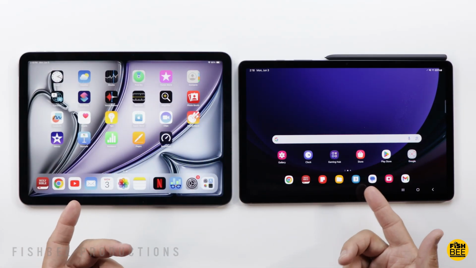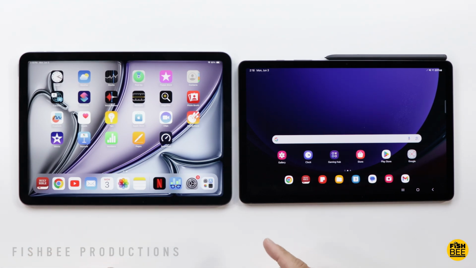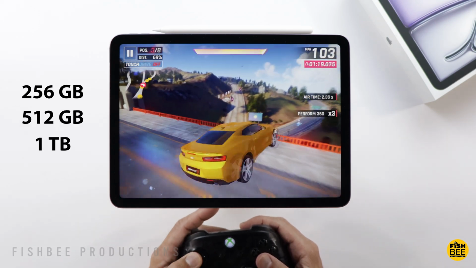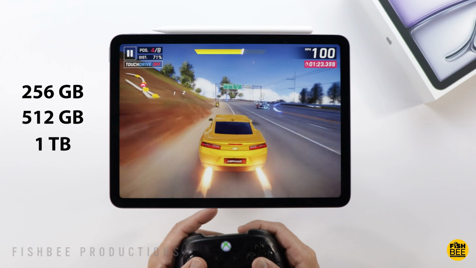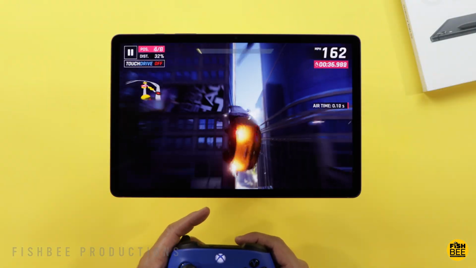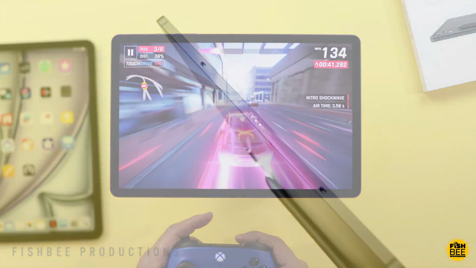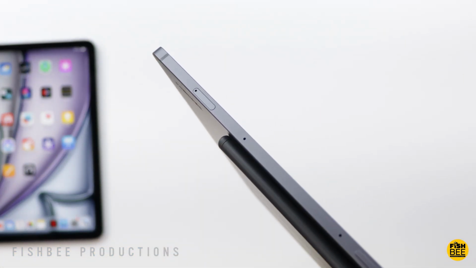They both start with 128 gigabytes of storage, but you are going to get more storage options with the iPad at 256, 512, or even 1 terabyte versus 256 as the only other option for the Galaxy Tab. One advantage with the Tab S9 is you get 12 gigabytes of RAM with 256 gigabytes of storage instead of 8, and you can expand the storage with a micro SD card as well.